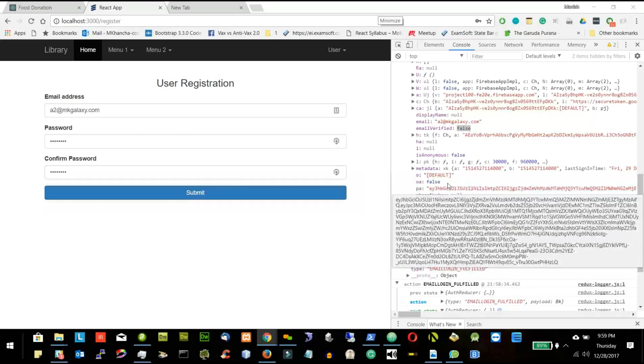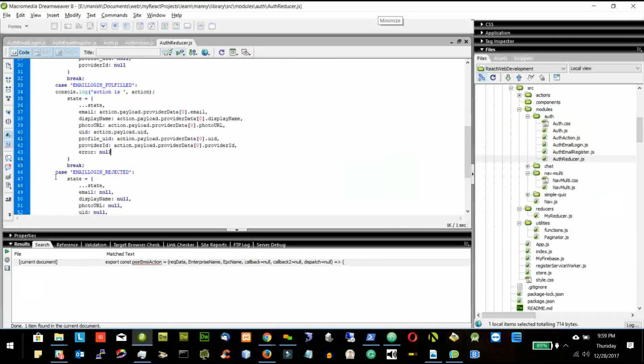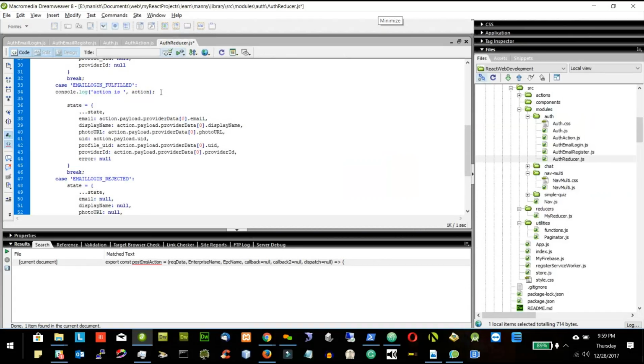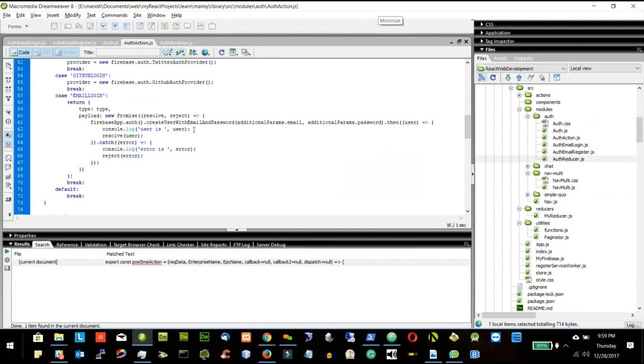So email verified is showing as a false. So here I will say here, or I can put it in the action also in here. So here I can say if user dot email verified is equal to false, I will say console.log email is not verified, and I will try to send the email.